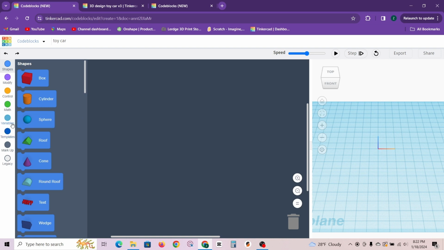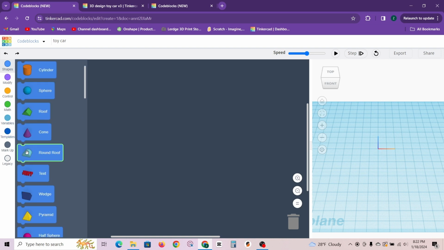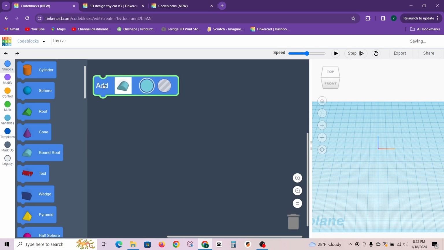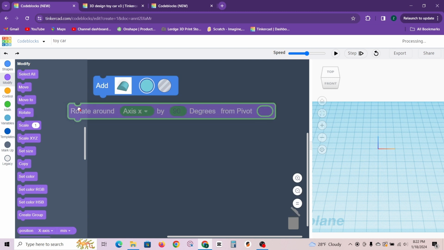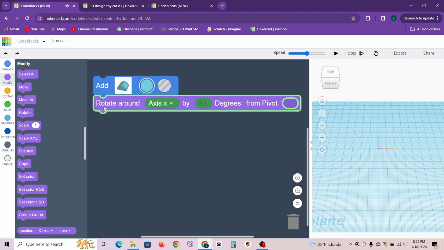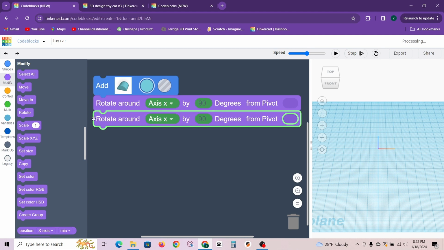The first thing that we're going to make is the top of our car, and to make the front windshield, we'll drag in one of these round roof shapes. Then we'll go to the Modify tab, and we'll drag in a Rotate command. We want this shape to rotate by 90 degrees on the x-axis, so we don't need to change anything. Then we'll drag in another Rotate command. This Rotate command we want to rotate around the z-axis by 90 degrees.